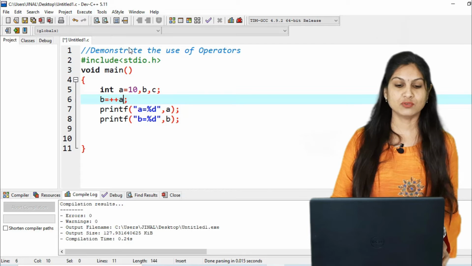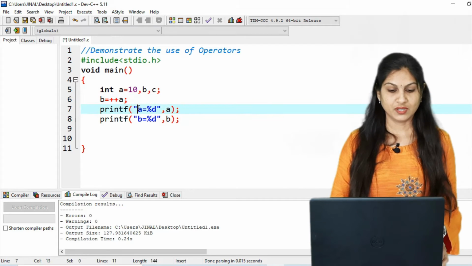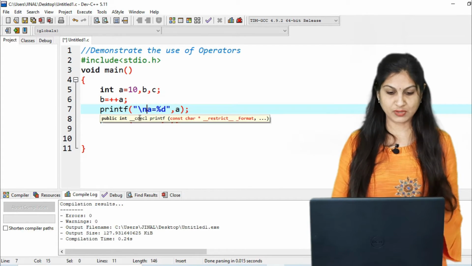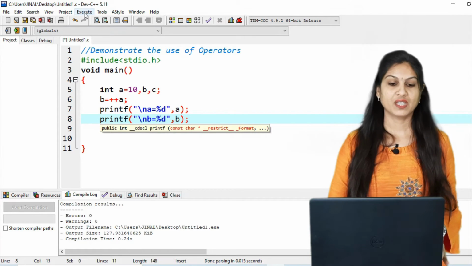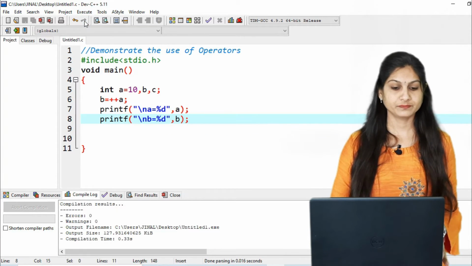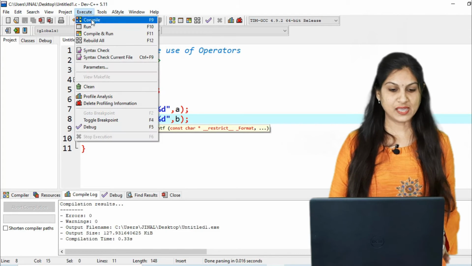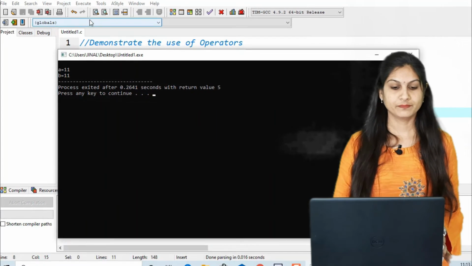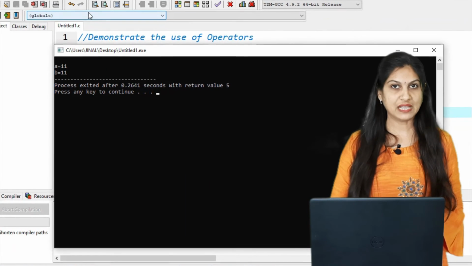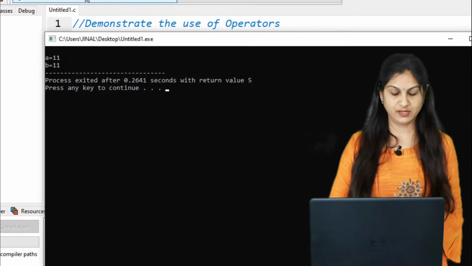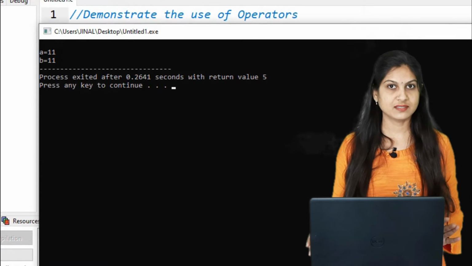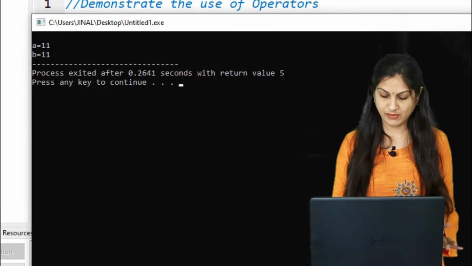In this case, to see the output, put just \n, so you can find the two different values on separate lines, and execute this. So there is no error. Run this program and you can see both the values are 11. A is also incremented and B is also incremented. So hope you guys understand this increment decrement concept very well.